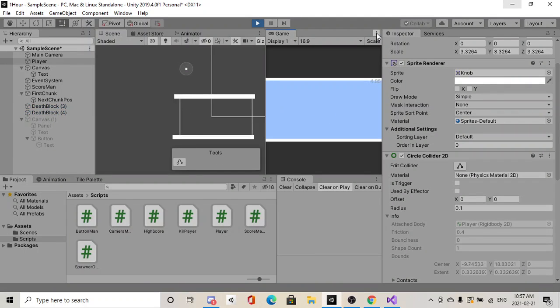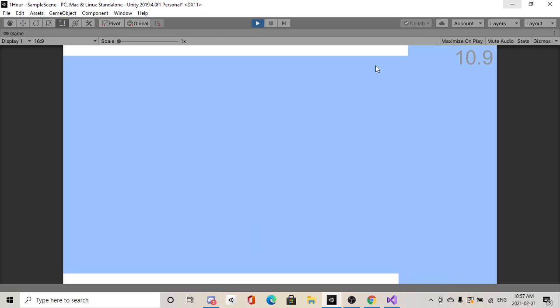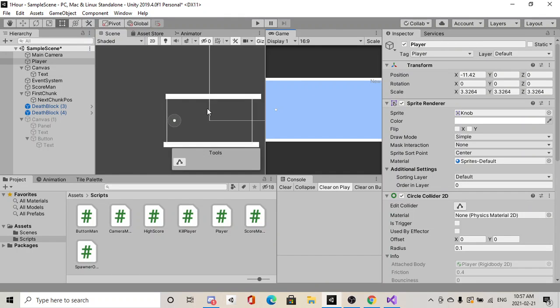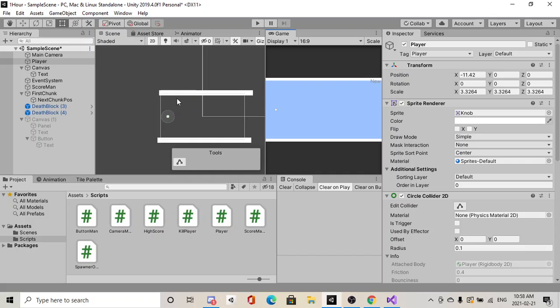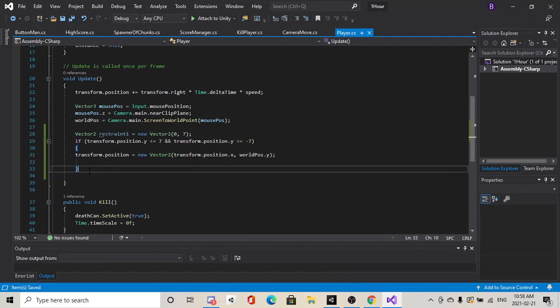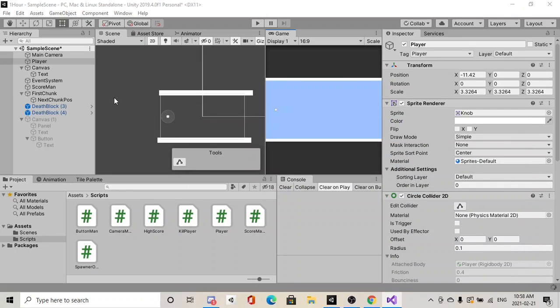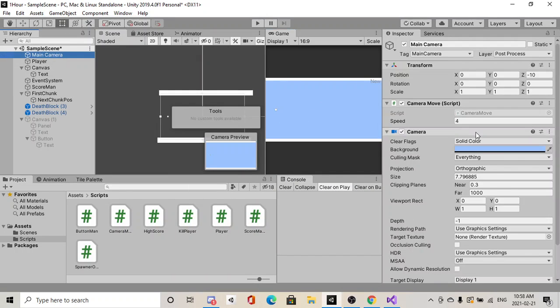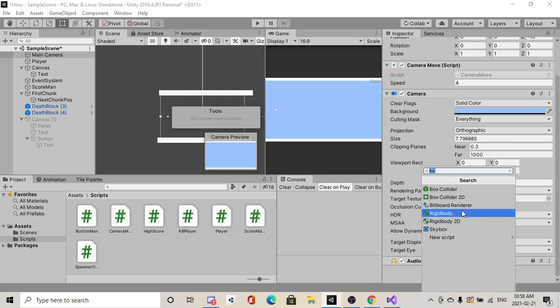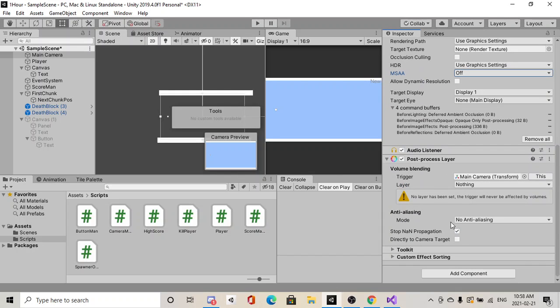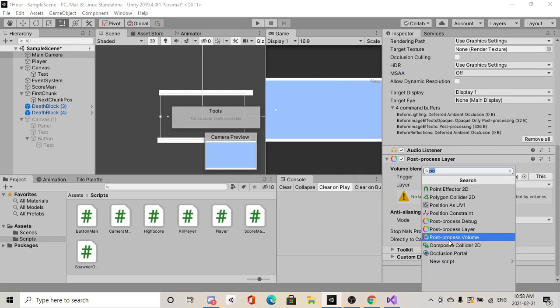Got enough of a game here, I think. Okay, so that's worse. Else. Just kill that, that's fine. So now I want to do main camera and I want to do some post processing layer. I think post processing volume.